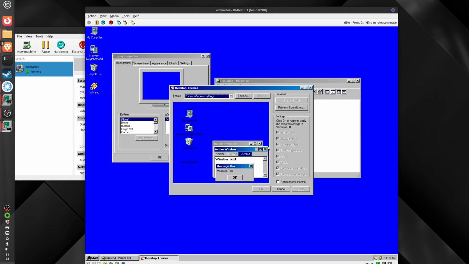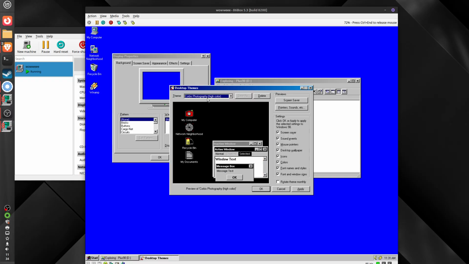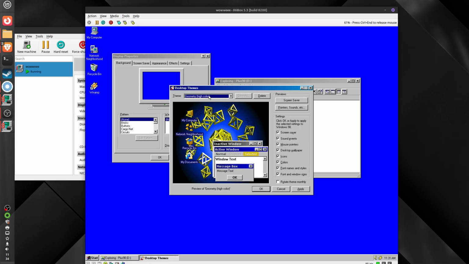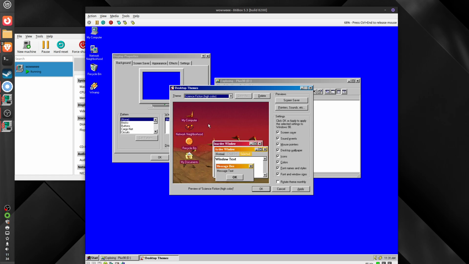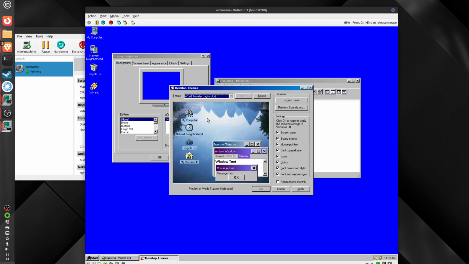No, just finish. Current Windows settings. Cafe. Photography, high color. Geometry. Sorry, the science fiction. Oh, that sounds interesting. What else have we got? Windows 98 high color. Oh, that looks nice. I like that. Windows 98 default. Nah, teal is not a good color. World Traveller. Oh, that's pretty. Rotate the theme monthly. Yep, do that.